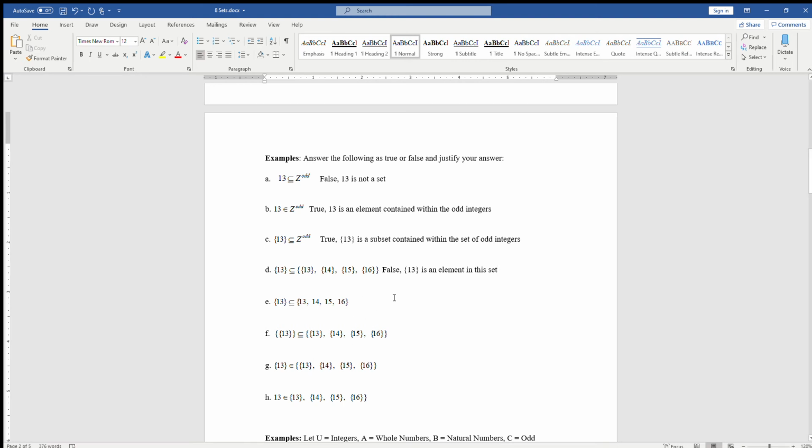However, for letter E, this is valid. And the reason this is true is because set 13 is a subset of set 13, 14, 15, 16. So we have to be really careful with the number of parentheses when we're looking at this.